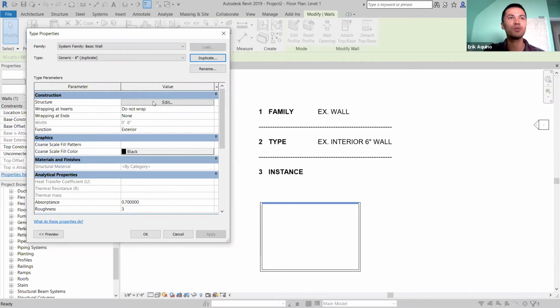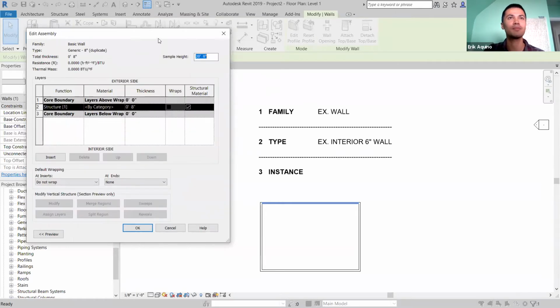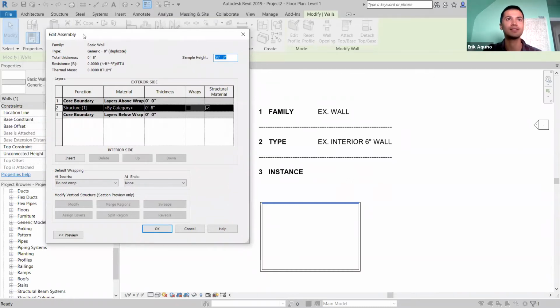So we're going to go into the structure button, or structure section. And then now we're in the edit assembly dialog box. It's giving us more information related to this wall, but the most important part is this layer section, and it's showing us what our construction is for this wall. So right now, all we have is this generic material. We don't even have a specific construction that's attributed to this.